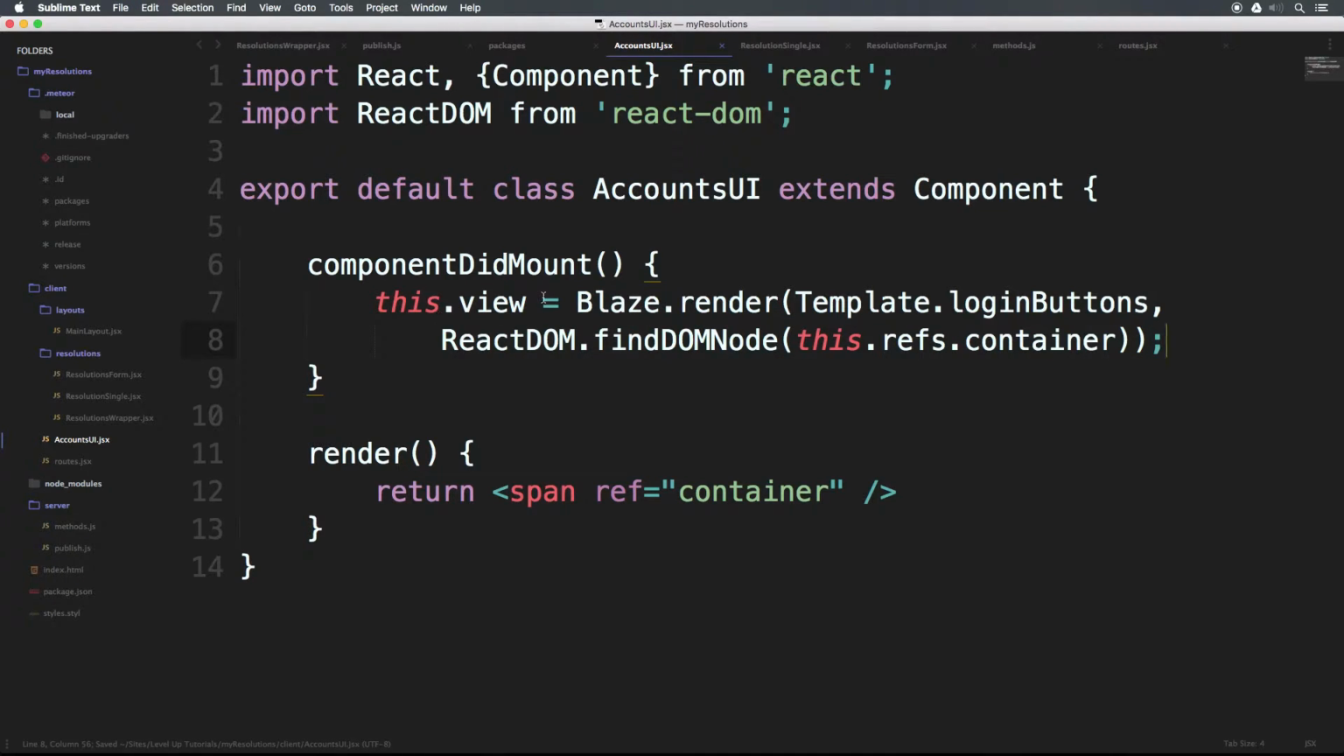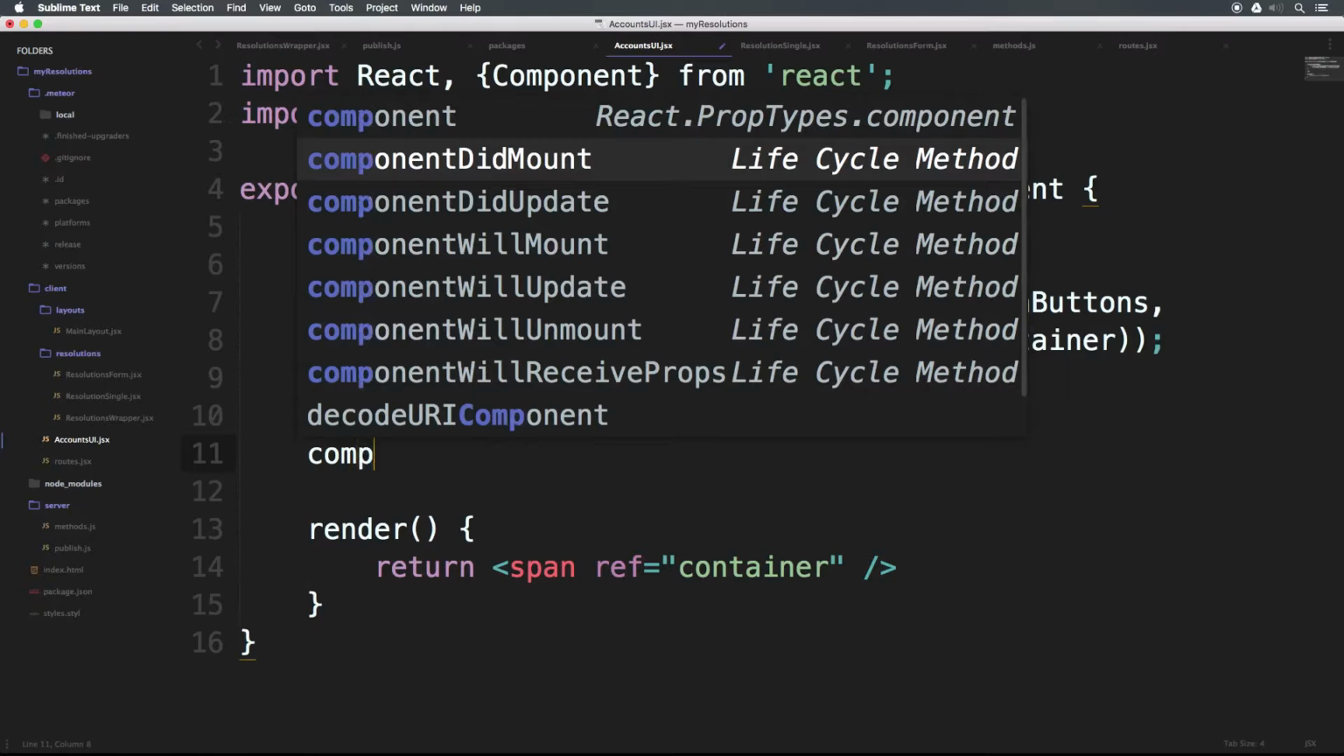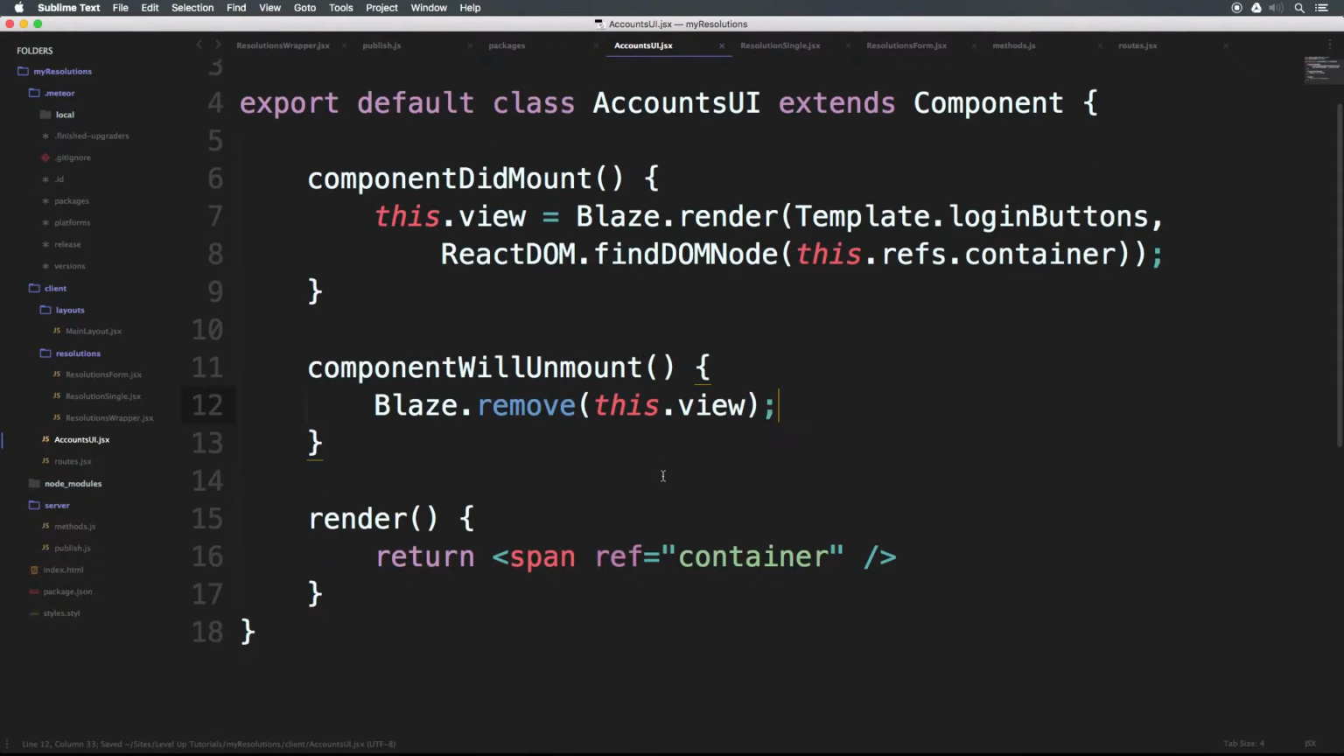So what we're doing here is we're setting the view equal to Blaze render. So we're going to be rendering this template button into this container. So that's with componentDidMount. So now what we want to have is componentWillUnmount. So we can say componentWillUnmount. Again, make sure there's no comma there if you have this auto completion on. And we can now say Blaze.remove, and then this.view, like this, okay?